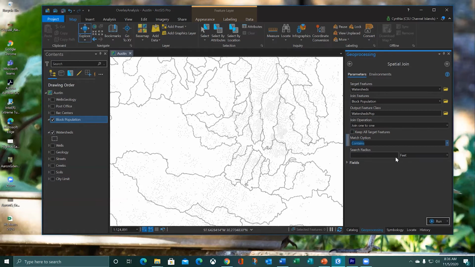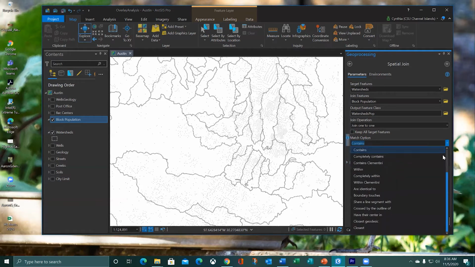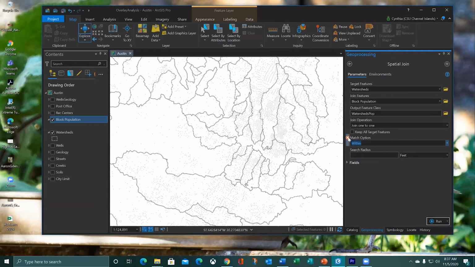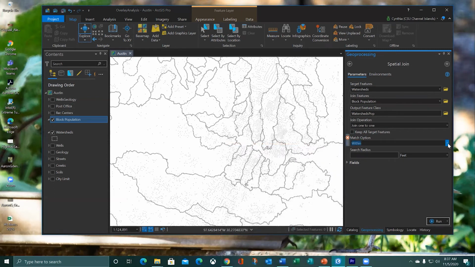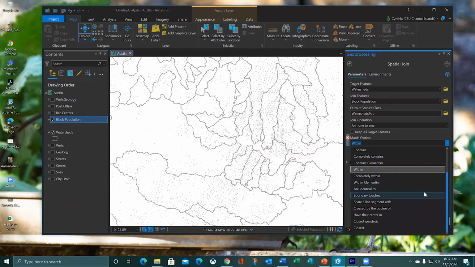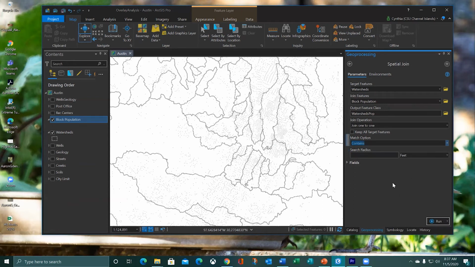contains. And for the record, if you pick something that doesn't work, I think within will not work. You're going to get this warning that tells you that you can't use this layer. So if this happens, there's nothing wrong with the software. It means you need to go back and reconsider why that won't work. So for within, we have to specify a certain distance, and we're not doing that. We're doing contains, and that works.